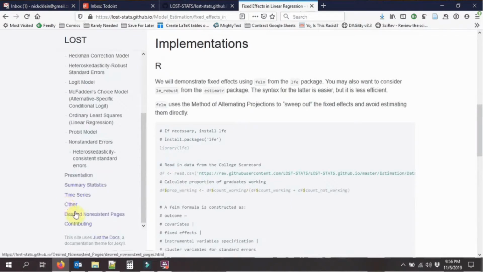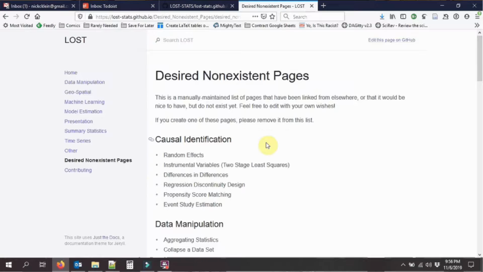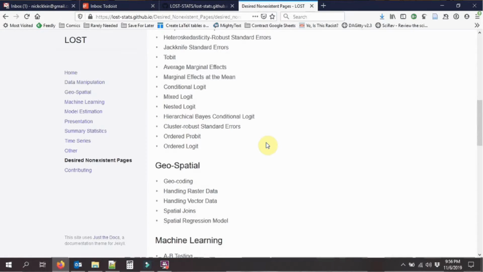Or you can find a page that needs to exist and doesn't already. On the LOST website, there is a page called Desired Non-Existent Pages, which might give you a couple of ideas of pages that you could create all your own. Once you know what it is that you want to write, well, then it's going to be time to write it. The first thing you're going to want to do is to get a GitHub account.